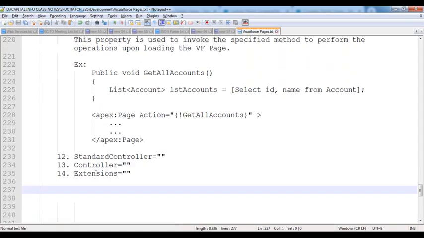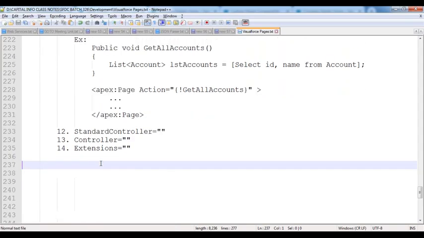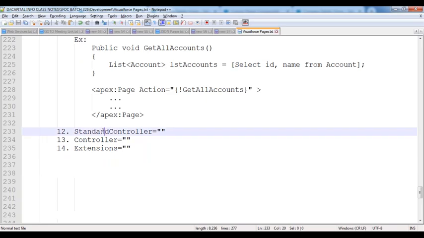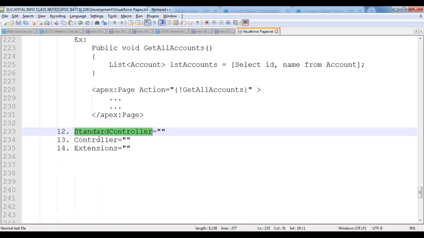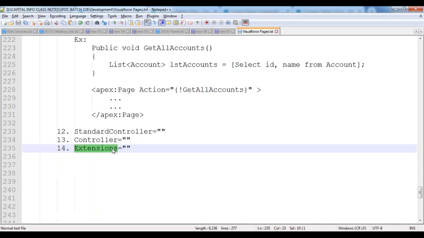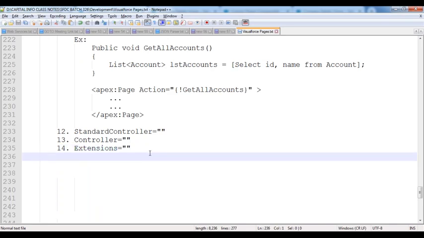Once the tag properties are over, we'll see how to design the page and then how to perform DML operations without coding. I will show you practically by using the standard controller concept. Then I will show you what limitations are available, how to go with custom controllers, and then how to use both standard and custom controllers using extensions. We'll see these concepts here. Okay.